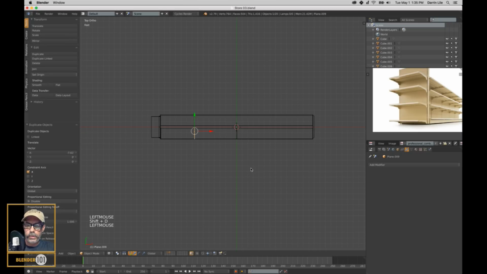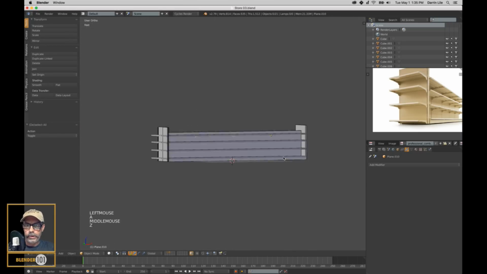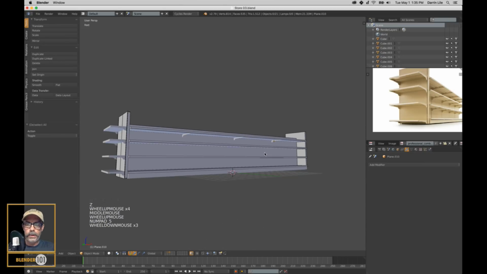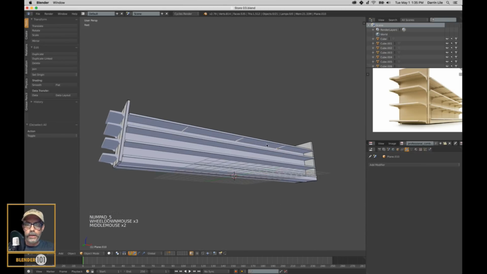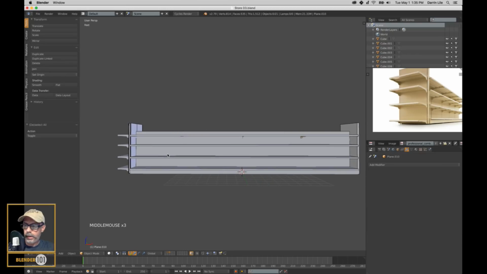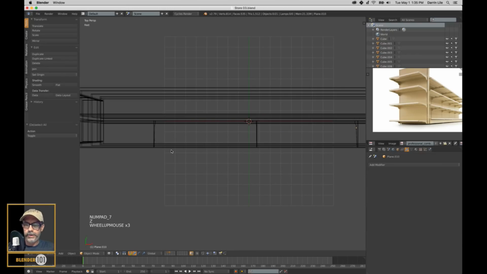Between the two. Let's just go with that. See how that works. Okay. So now I just need to put those all on every other shelf.